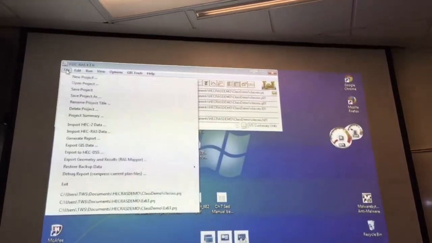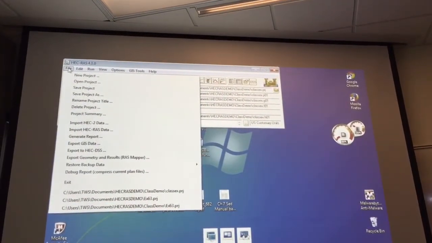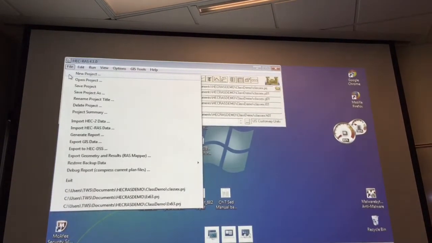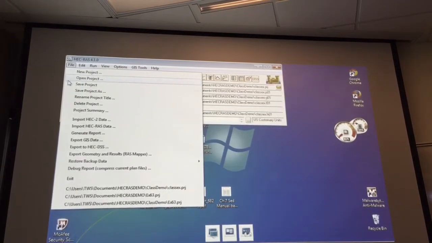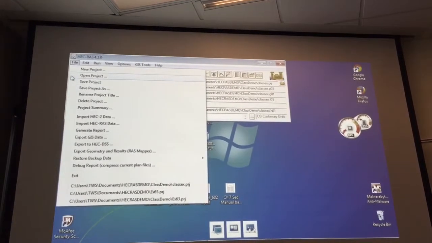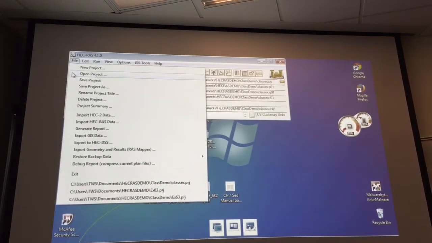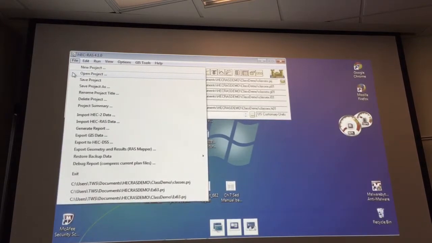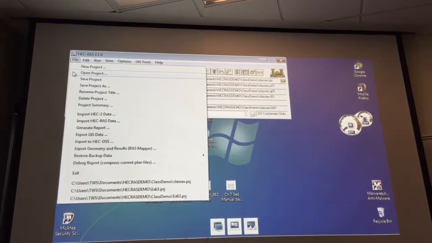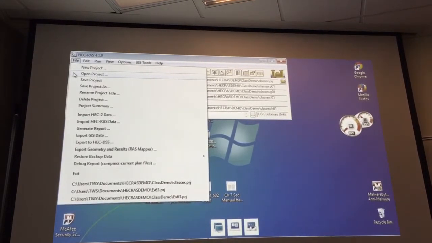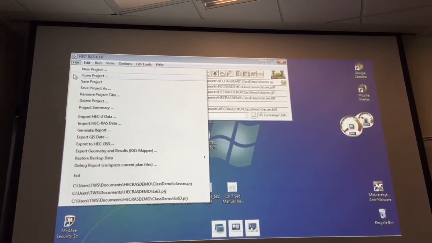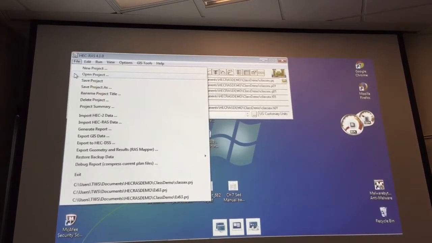The file. And here you have a whole lot of options. You can either start a brand new project, you can open an existing project, save, delete, and so forth, generate reports. But what I would ask you to do, and it is in fact chapter 4 of the user's manual, which has an example application. So my suggestion to you is that you go through that example step by step, because that's how it's presented, and you'll very quickly learn how to manipulate the screens.